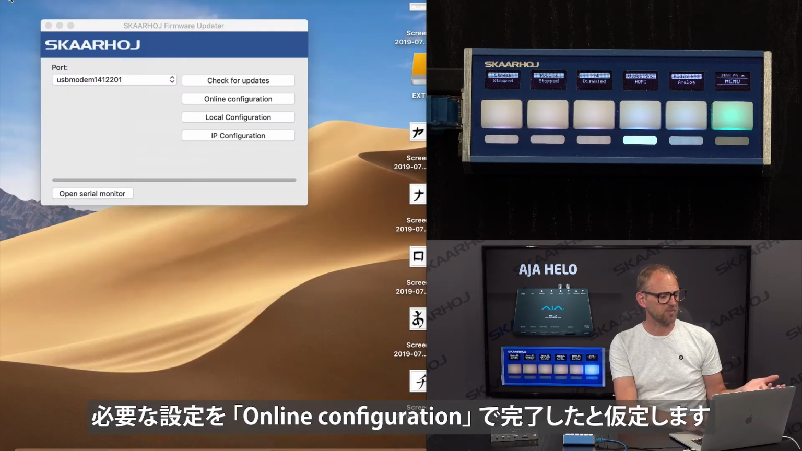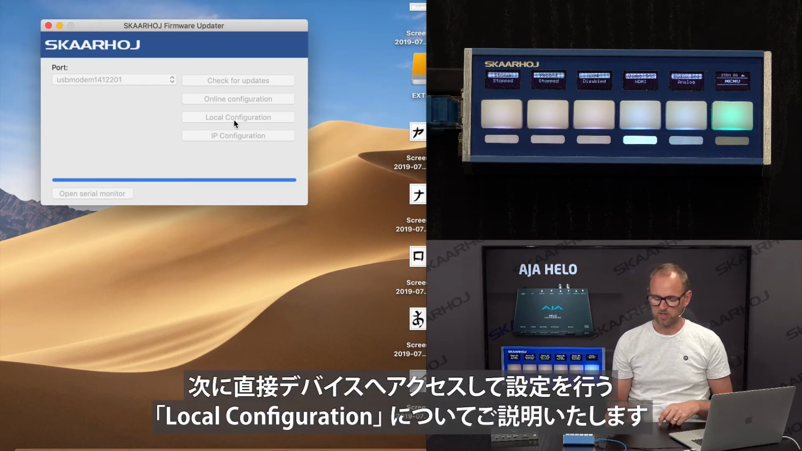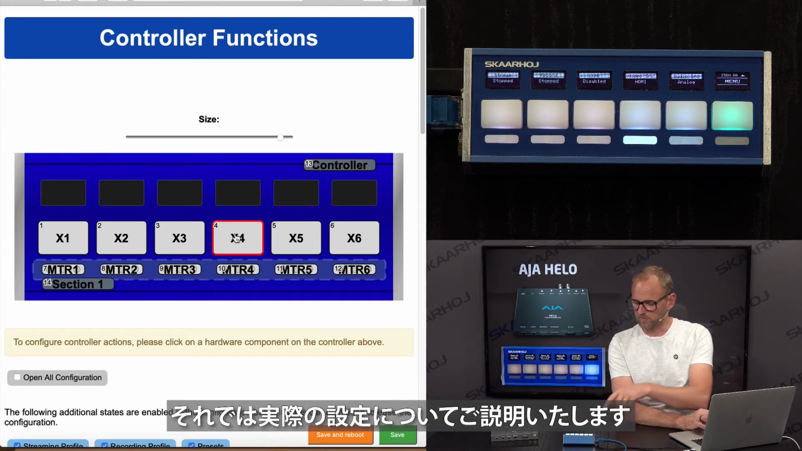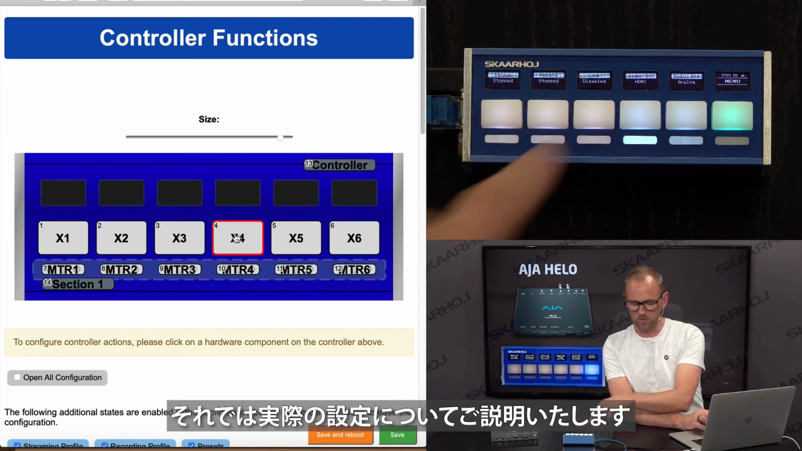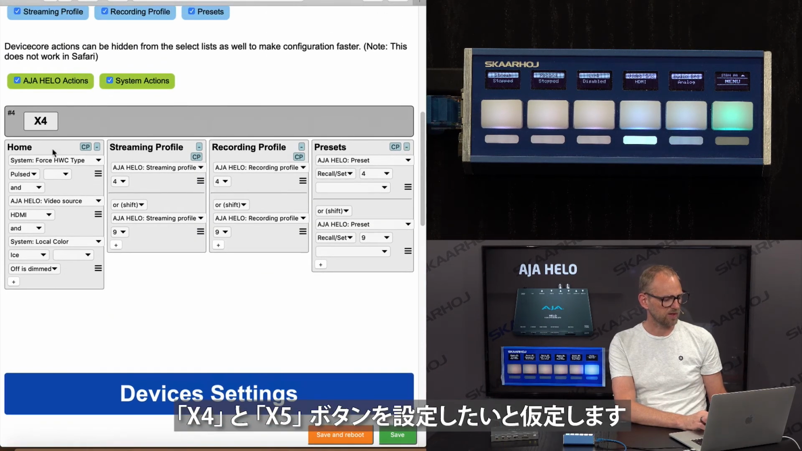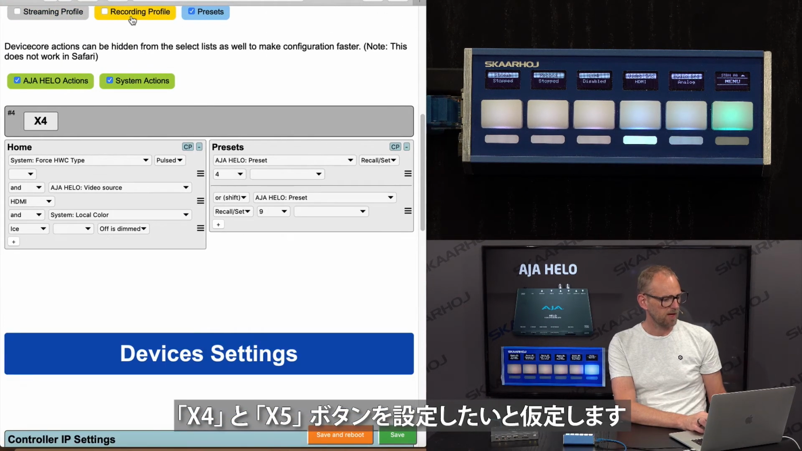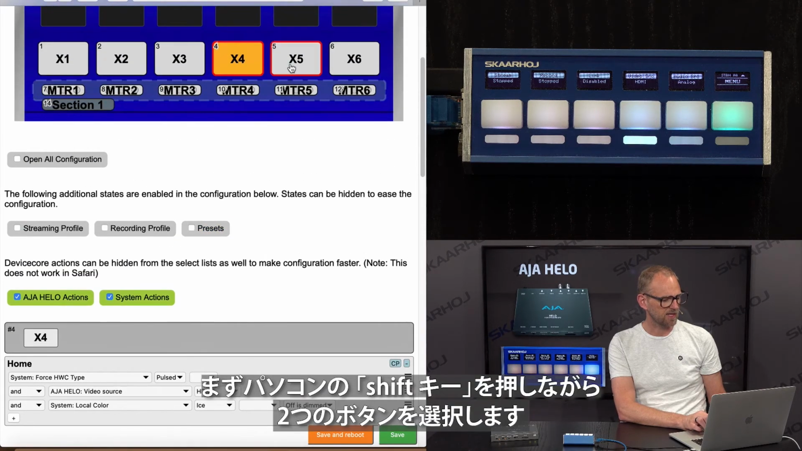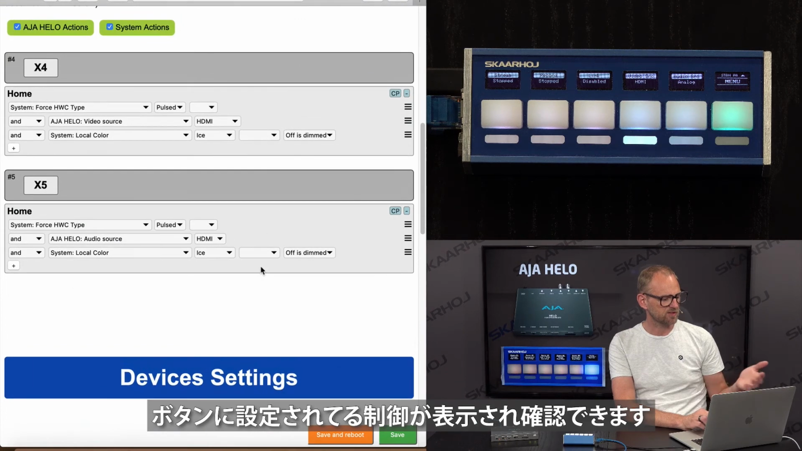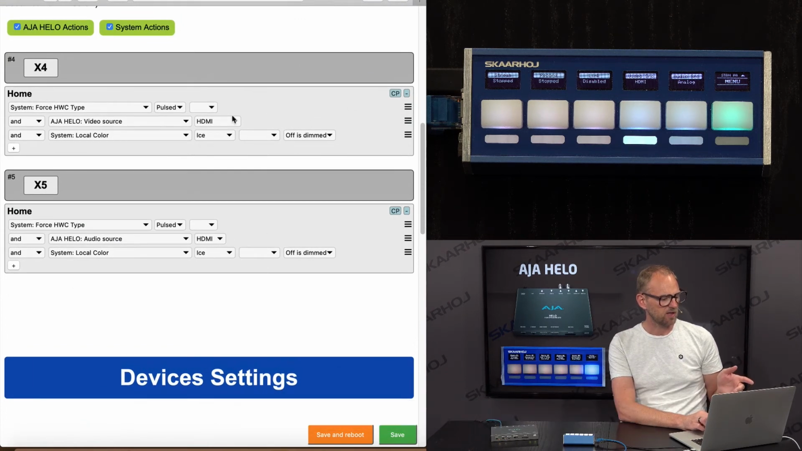Okay, so why not just imagine that we wanted to do something on the actually connected panel right here? Because I can open something called local configuration, and by local configuration I have direct access into the unit. So let me just show you what that would mean for, let's assume that I wanted to basically take the button X4 and X5. So I hold down shift and mark these two buttons, and now you see this is the actions for those two buttons.